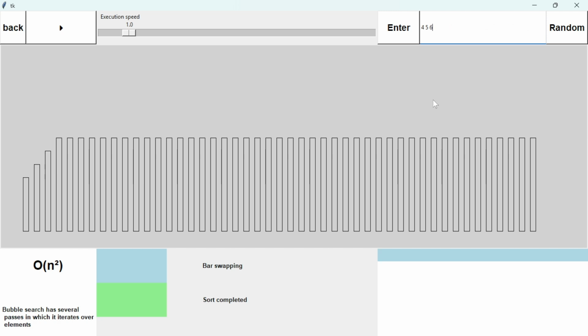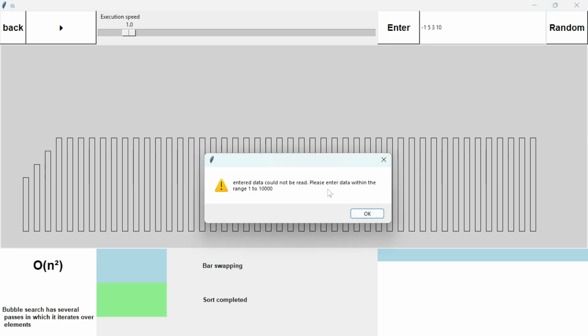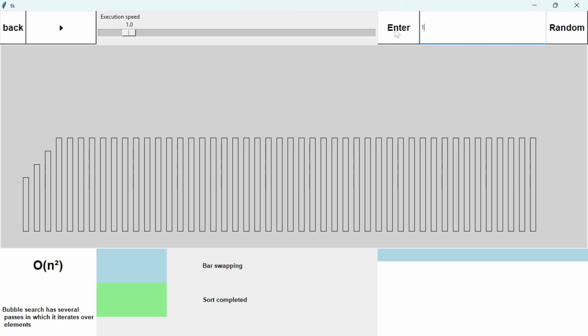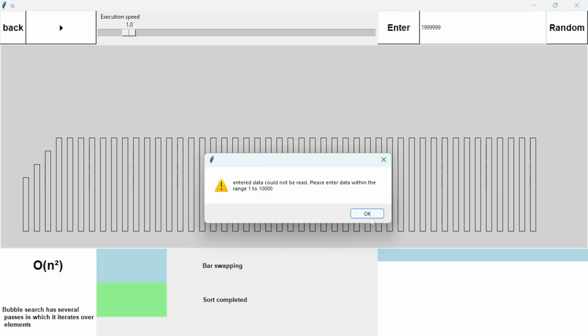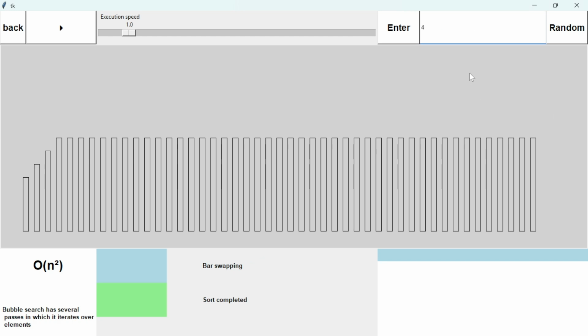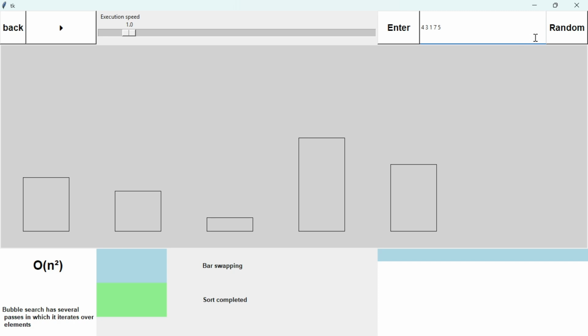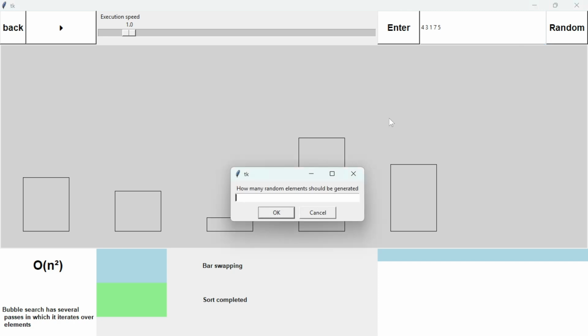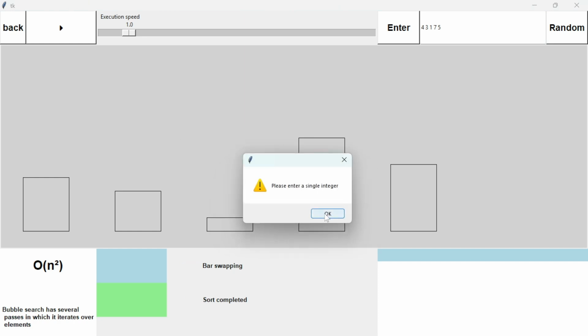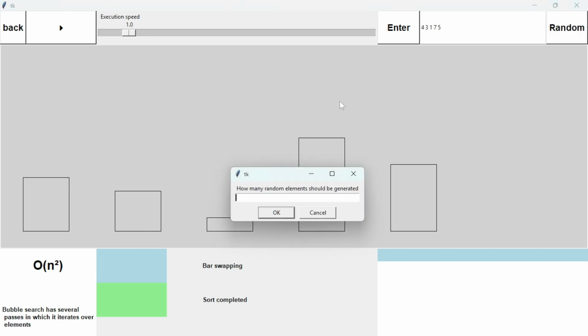Go all the way back and put in, this time, digits outside the range. So 1000, so 10. You can't have -1. You can't have over 10,000 either. And yeah, it won't accept any incorrect inputs. Random data is similar. You can't just enter gibberish. It will ask you to enter a single integer. You can't enter multiple digits.